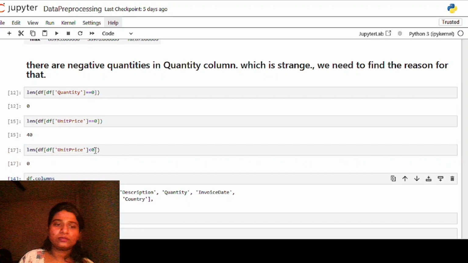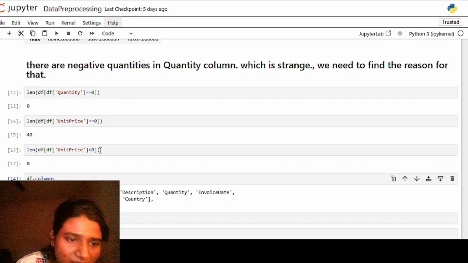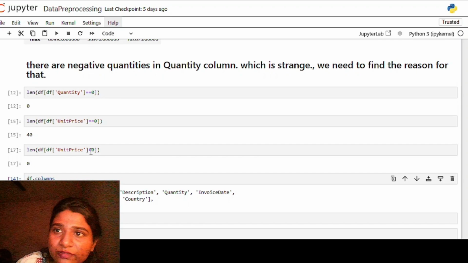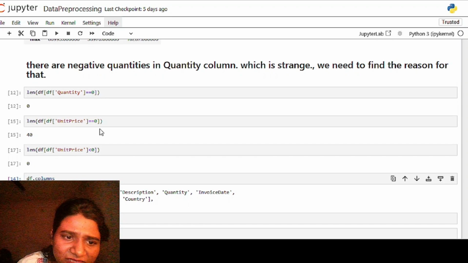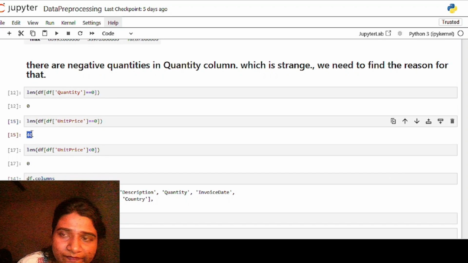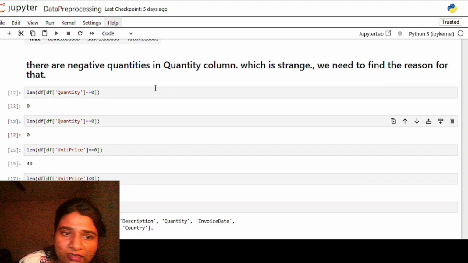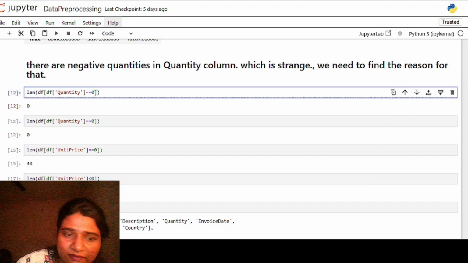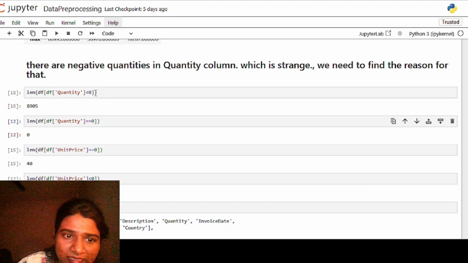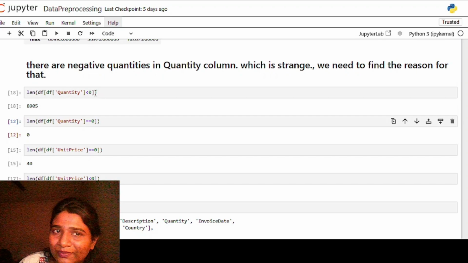Here I have written code to see if there are any negative unit prices. There are no negative unit prices, but there are 40 unit prices equal to 0. There are no quantities equal to 0, but there are quantities less than 0. Fine.